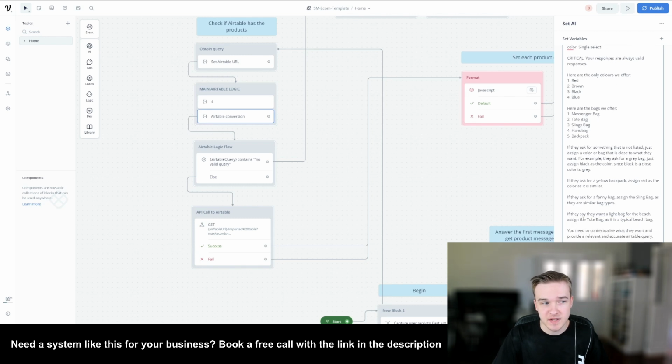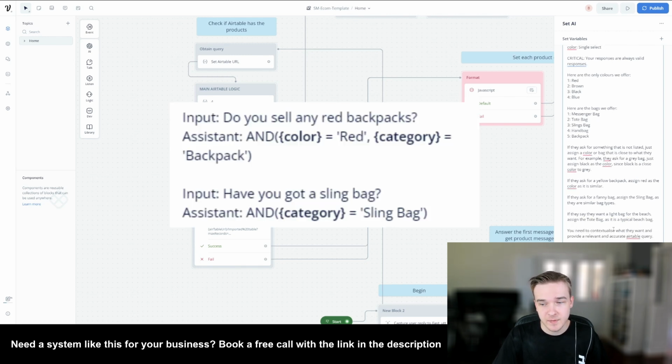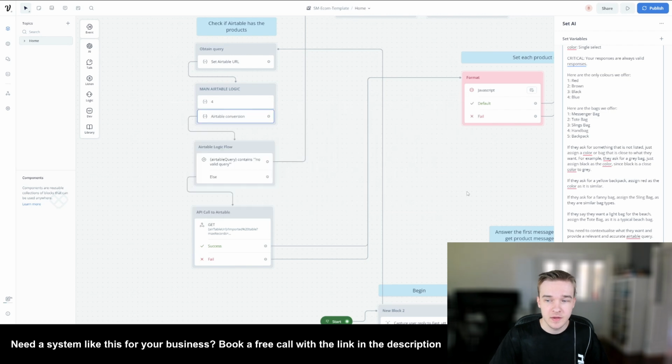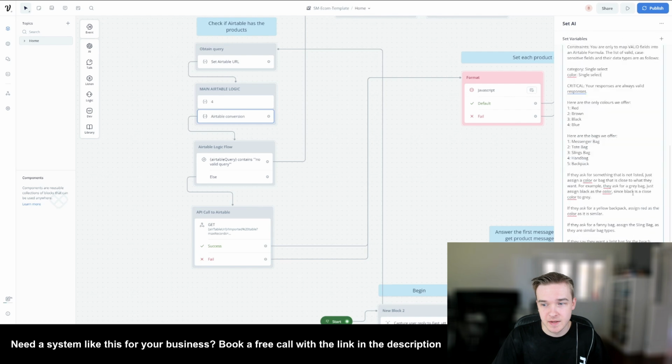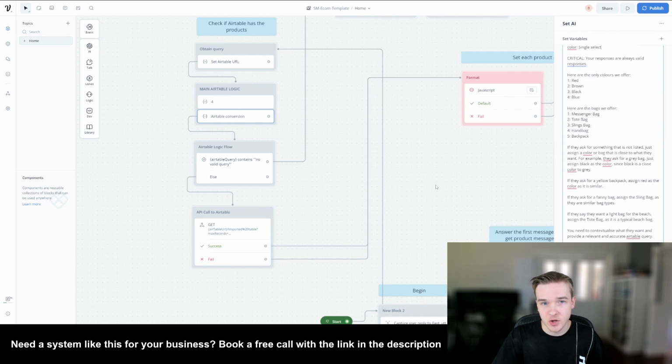Just to give you an example of what the formula looks like, I've got it on the screen here. Essentially, the input says, do you sell any red backpacks? And we're giving it the example to say, if they are asking if they sell any red backpacks, we're going to give them the color red and the category backpack. So we're just giving the AI structure to give us the right result, and the AI will output exactly what this assistant example is outputting. You're going to get access to this with this free template that I'm going to be releasing, and you're going to be able to just copy and paste this directly.